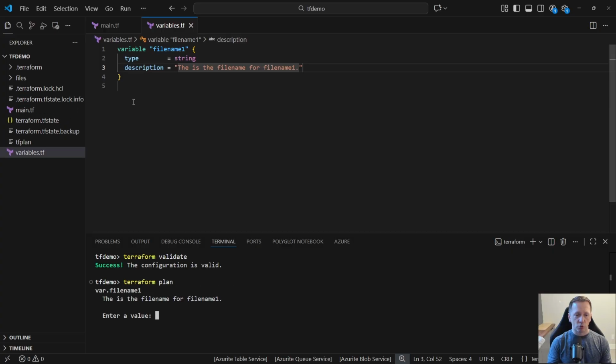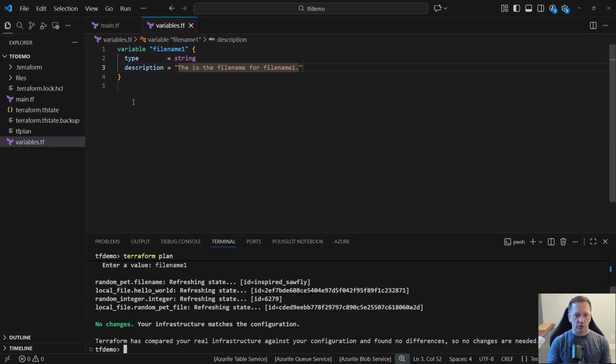Now you can see it's prompting us for the value of file name 1, our variable here. Basically, Terraform is going through and seeing we have a variable definition, and we need to provide it some type of value so we can create the plan. I'll just say file name 1, and that's great. But we see there's no changes made. Well, we actually haven't used this variable inside our configuration or done anything with it just yet.